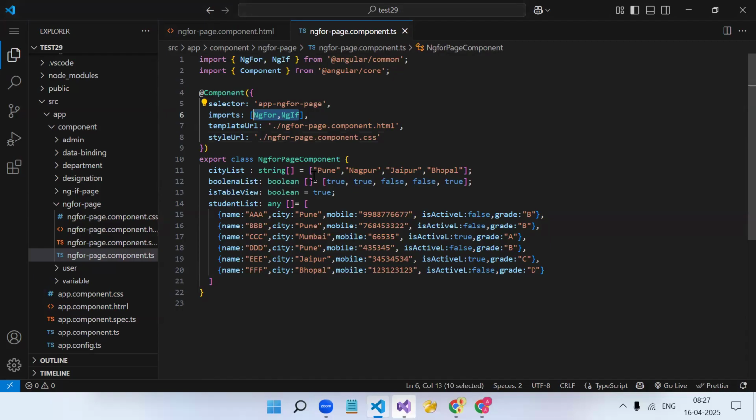Standalone means everything it needs should be there only. It should not be dependent on any other file. That's the power of standalone. Previously, we used to create a shared module for whatever common things we needed, import it over, and use that shared module everywhere.